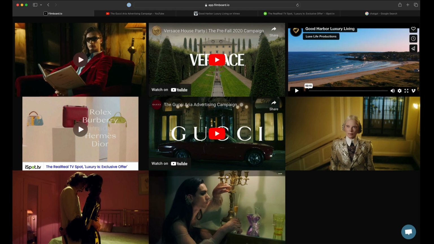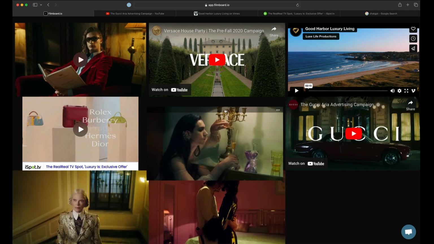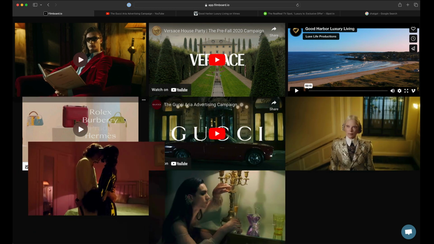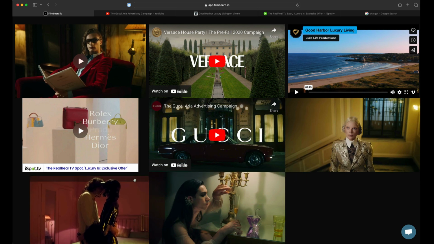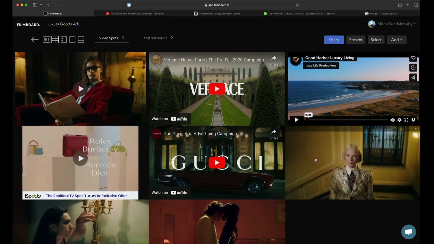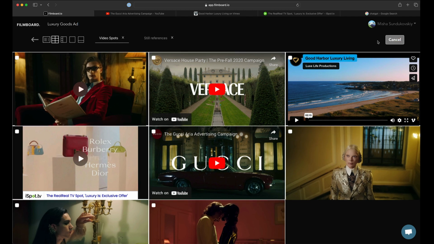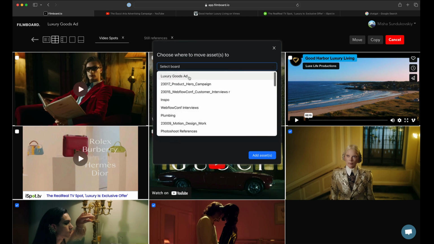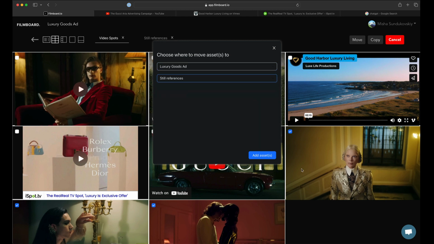We can move assets around simply by dragging on the highlight at the top of the asset and moving them to a different order. You can do this from any one of the views. You can do this from this view and just reorder things this way, reorder things this way. You can also move and copy assets over to different tabs and different projects simply by hitting select, selecting these 3 assets and moving them over to the tab still references.